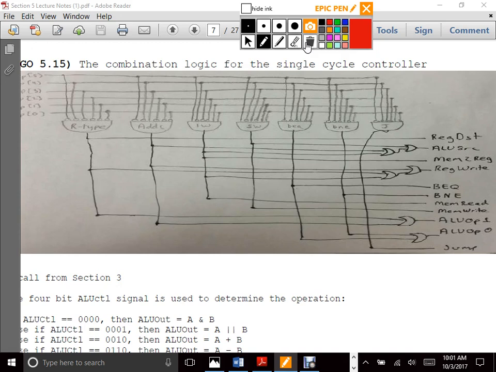For memory to register, the only instruction we care about is load word. And the reason why is because that's the only time we want anything from the data memory to go back to the registers. So reg write we've discussed already. So the 3 that we use for register write are R-type, add I, and load word.